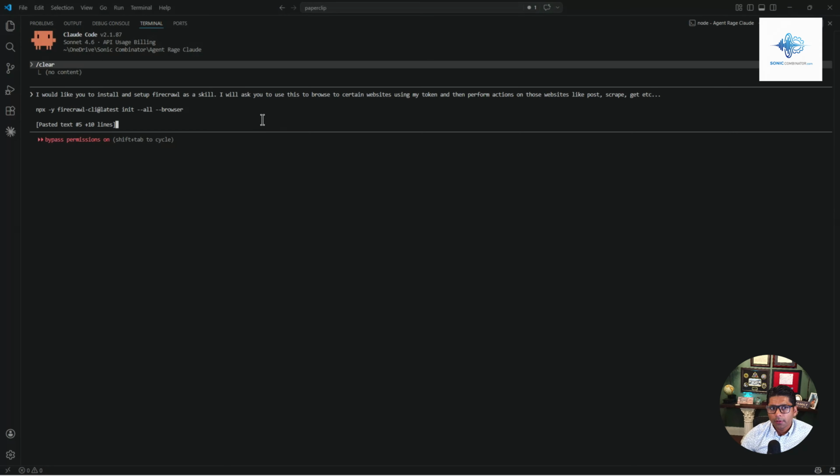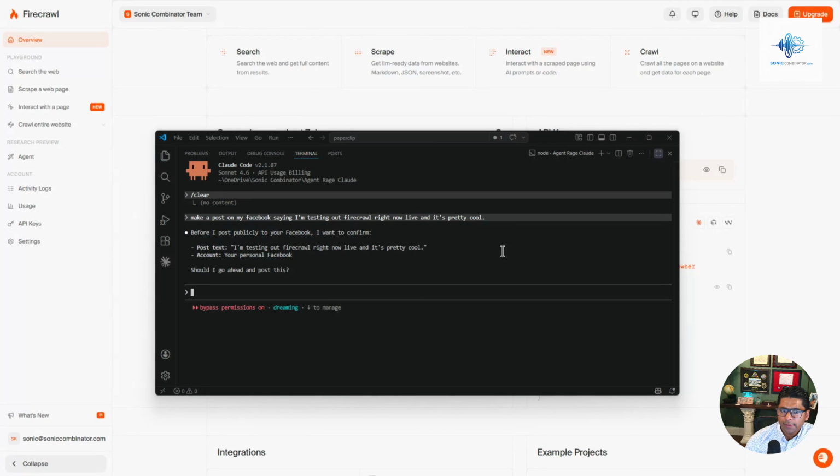I would like you to install and set up Firecrawl as a skill. I will ask you to use this tool to browse to certain websites using my token and then perform actions on those websites like post, scrape, get, etc. And then here are the instructions, go for it. Installed it just like that, asked me to restart Claude, which I did. And now I'm going to give it a test.